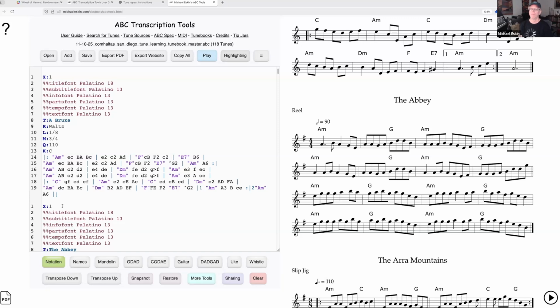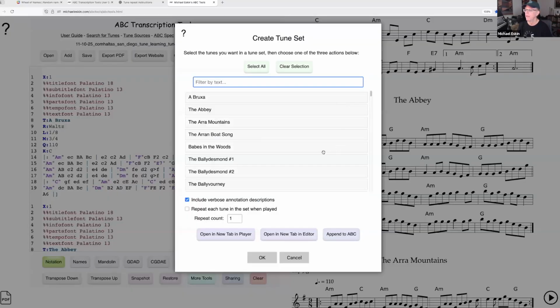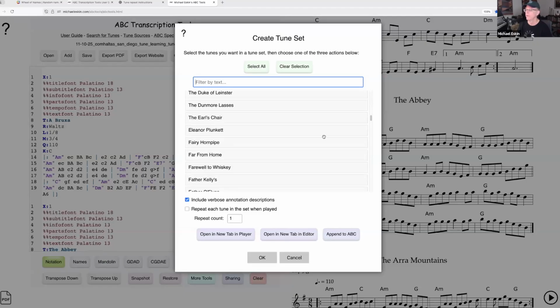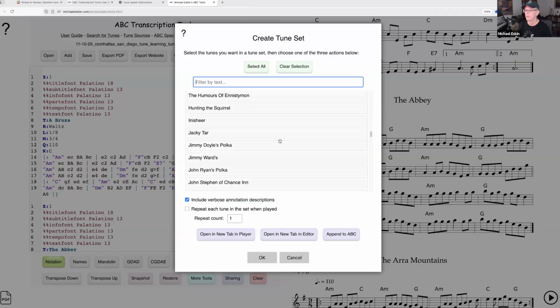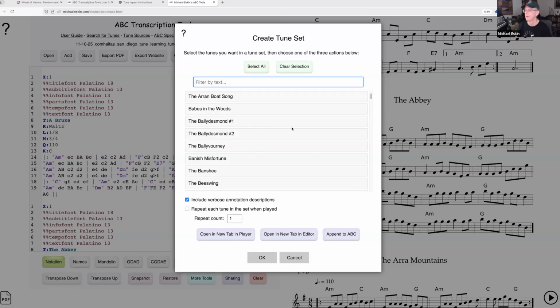And I thought, well, this is the kind of thing that can be automated really easily. So I wrote the set builder. It says create tune set, or you can hit Control or Command slash, depending on what platform you're on. This just shows all of the tunes that are in the collection here. You just click on them in the order that you want them in the set. I happen to know there are a few polkas here.